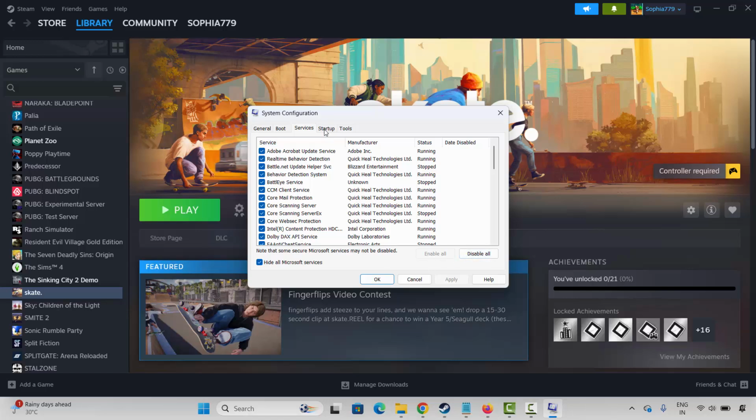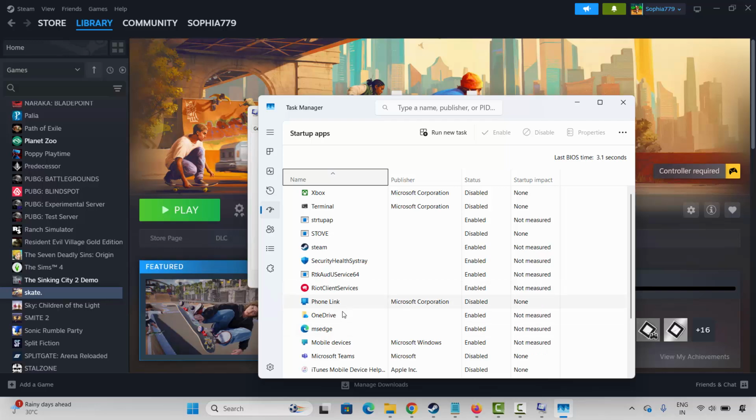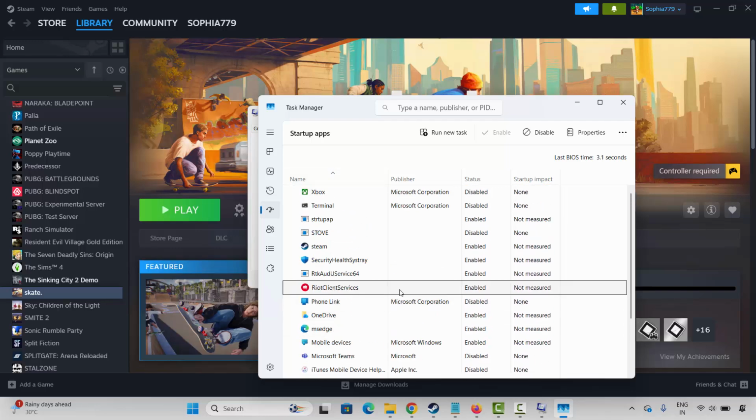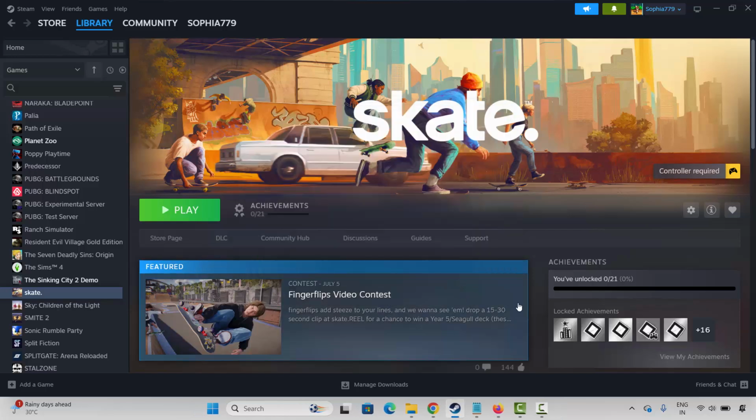After that, go to the startup tab, click on open task manager. After that, here also you have to do the same thing. You have to select the application, click on disable. After that, go back, click on OK, and finally launch the game and check if it's working.